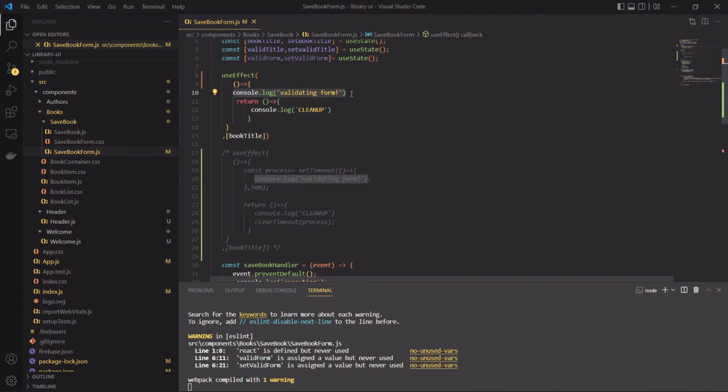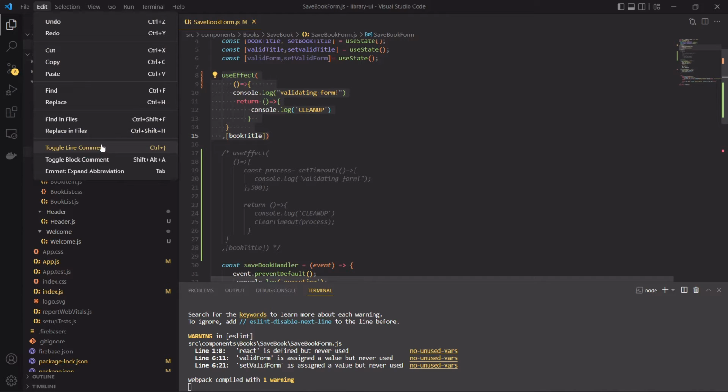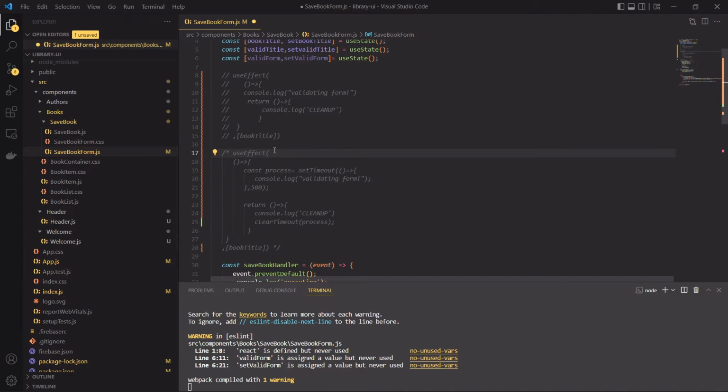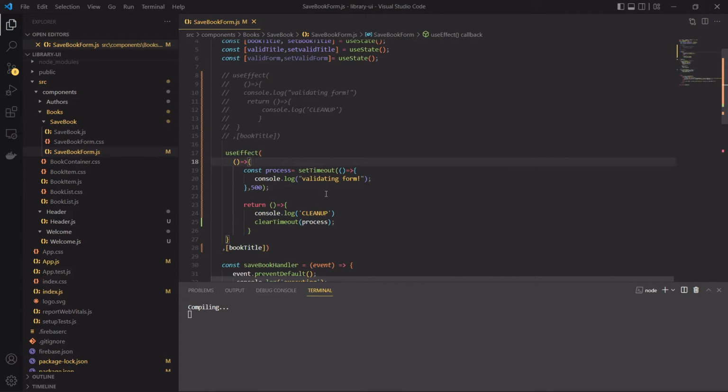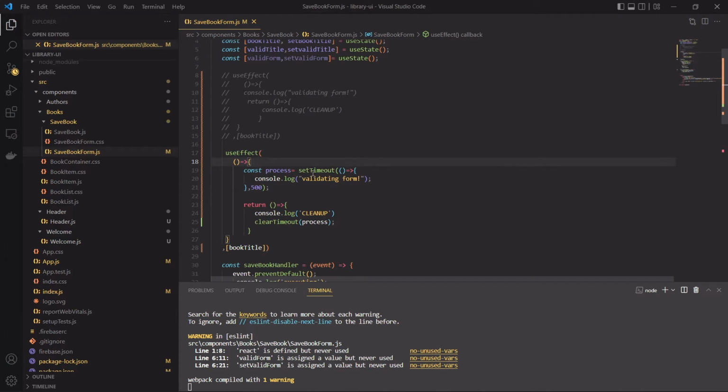A good idea is to execute this line of code, or a specific process, only on the last keystroke. So I'm going to use a modification for this block of code. It's going to be this piece, and there are some modifications here.